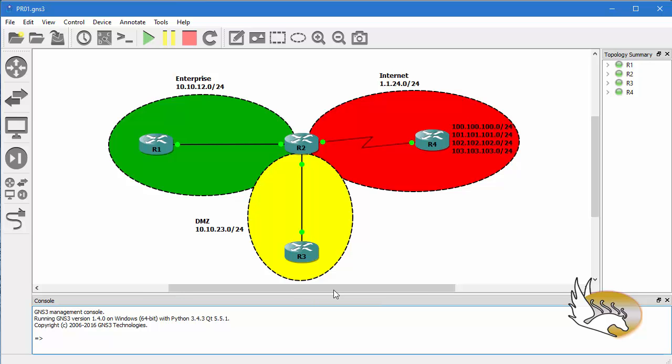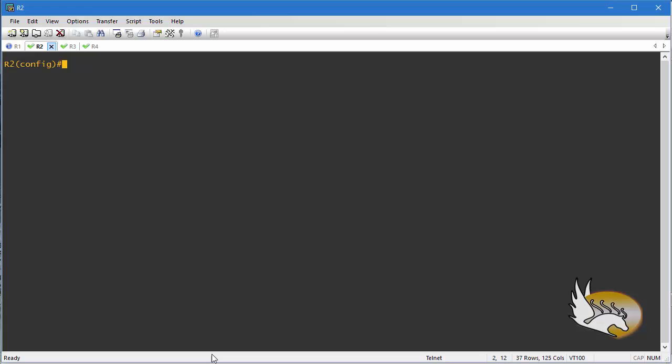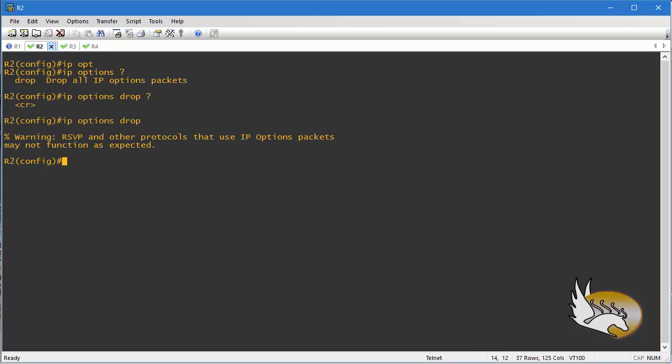So how can I do that? Specifically the packets with options that come from internet, I'm not interested in them, so I'm going to drop them. There are two different ways to do that. One of them is to use IP options drop. You can have IP options, and you can see there is a drop command here, and that's it.